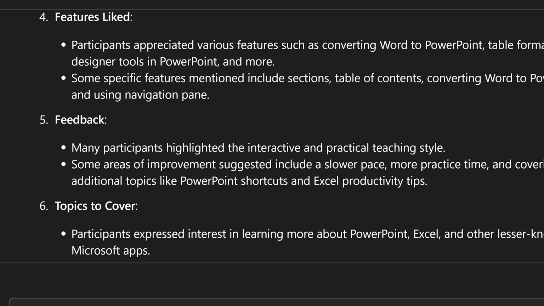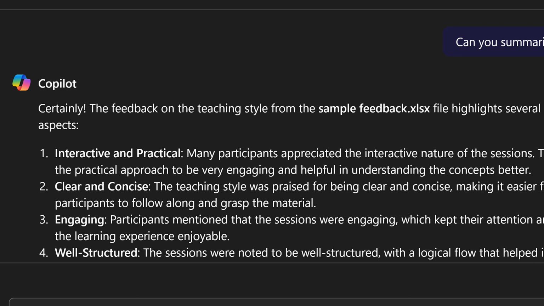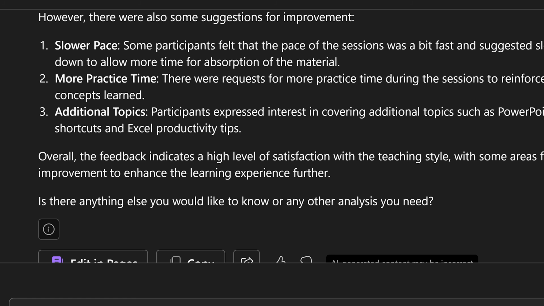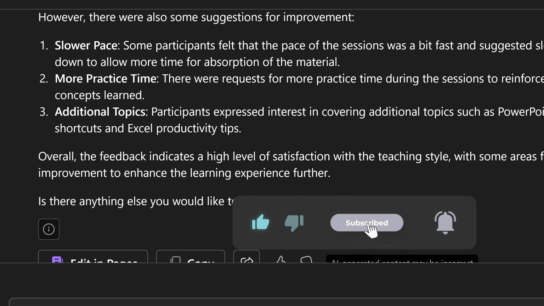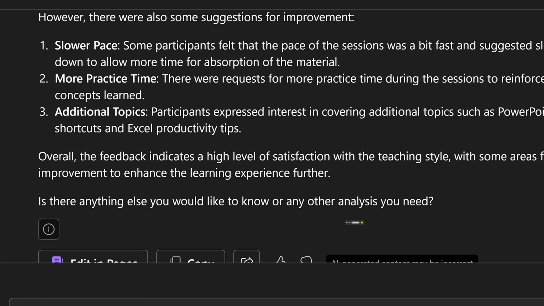And then that's not the end of it. Summarize the teaching style. Now there was no specific column for that, but it figured it out. But it also figured out there are areas of improvement. So essentially, it has combined multiple columns to get this data analysis.